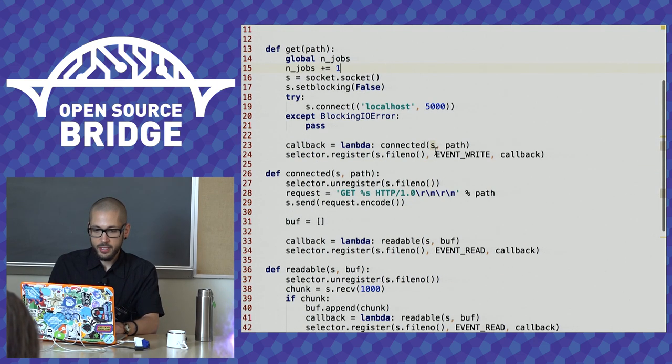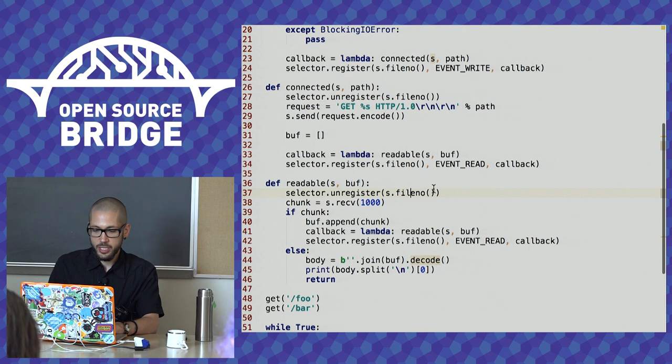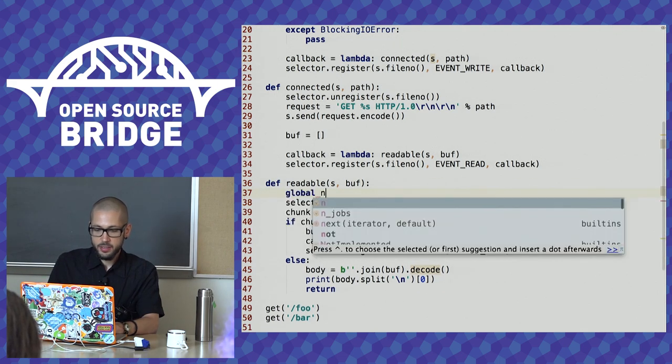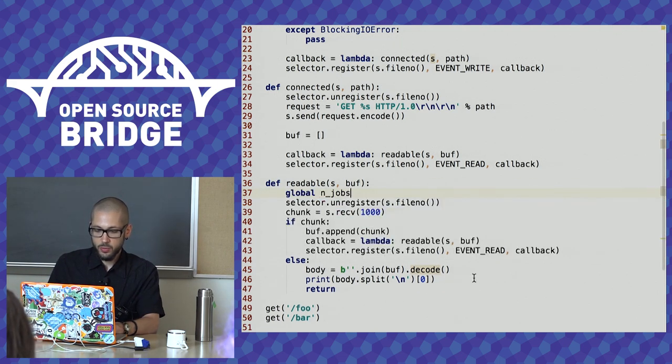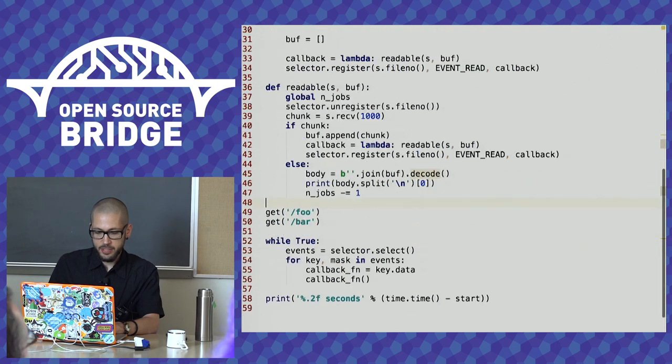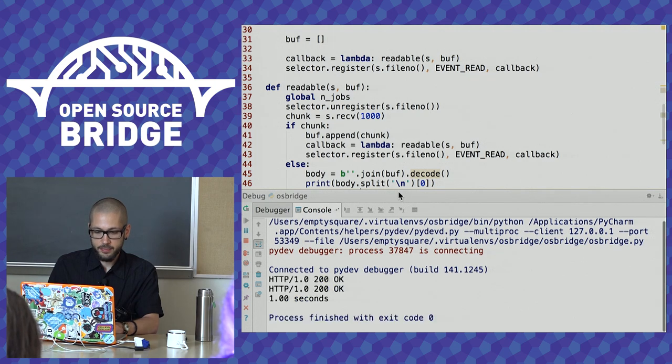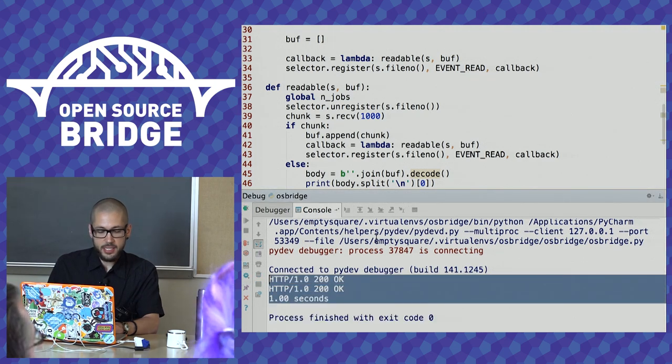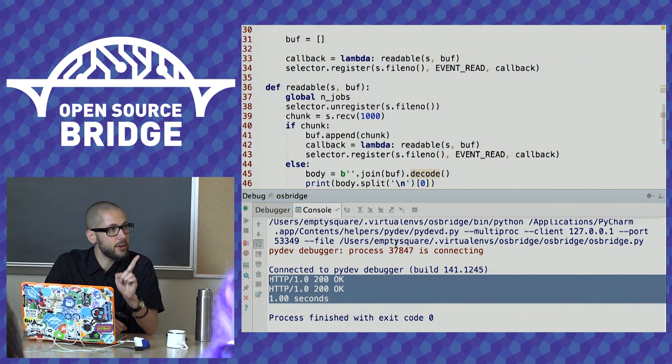And then down here in readable, when we're done with something, we're going to decrement it. We don't actually need that return statement, it's now redundant. And then this guy, we can iterate not forever, but while there are jobs. So when the second URL is complete, that'll go to zero and we'll quit. So success, and we're now able to download two URLs in 1 second.